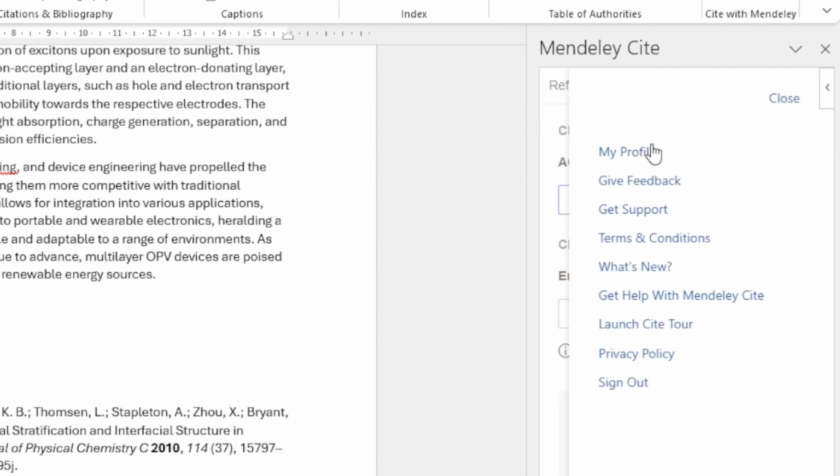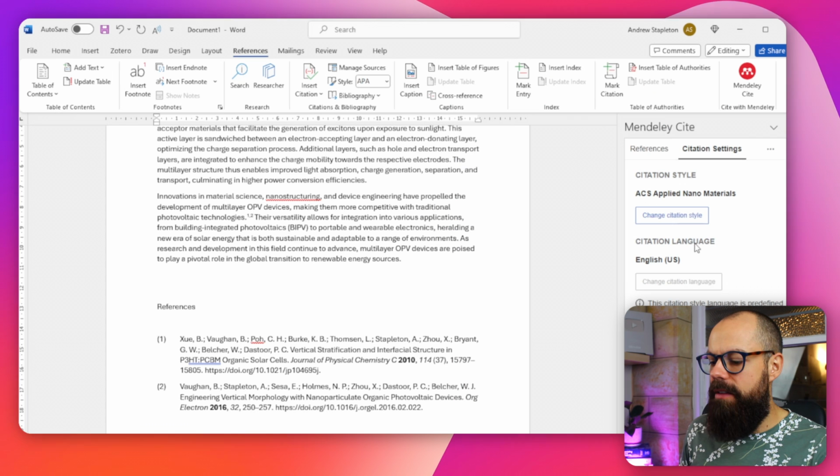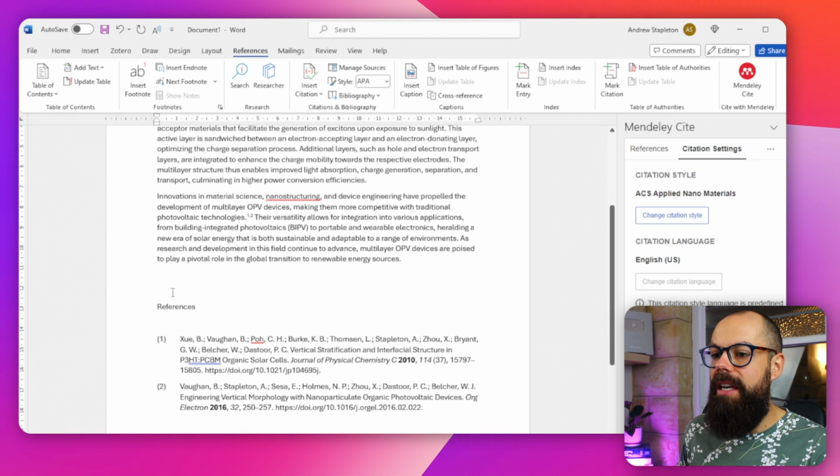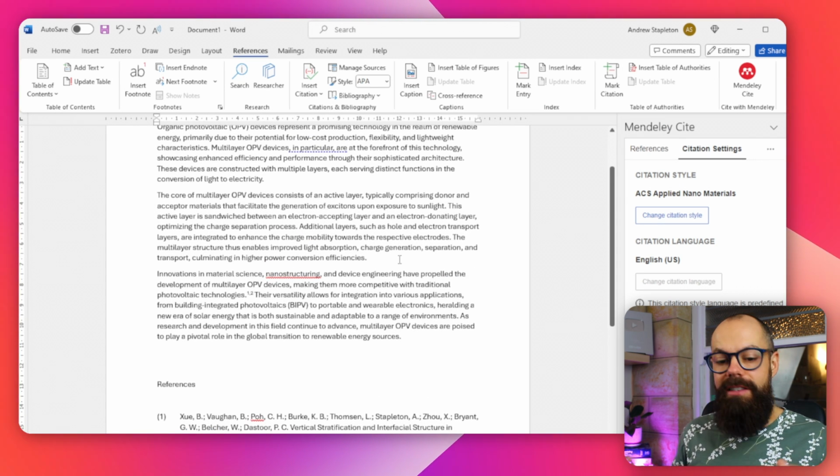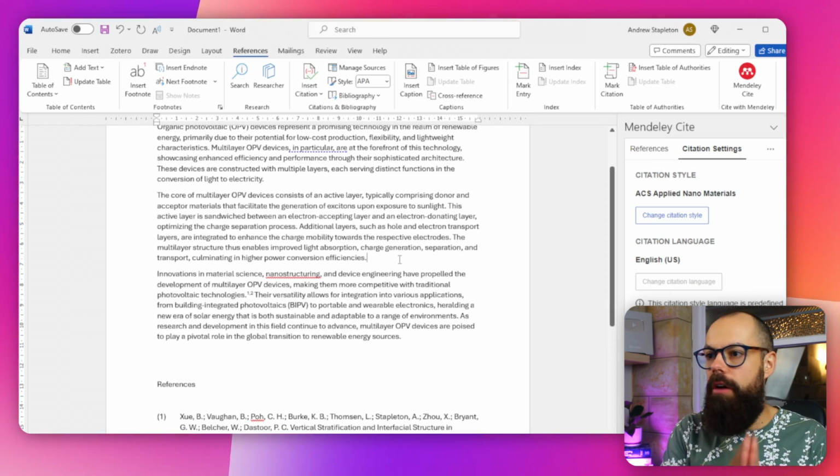There is more here, but you probably wouldn't use these. Launch Cite Tour if you get a little bit confused about what you're doing. But ultimately, this is everything you need to know. And using it in Word is very, very simple. It just works. I really like it. I used it throughout my entire PhD.